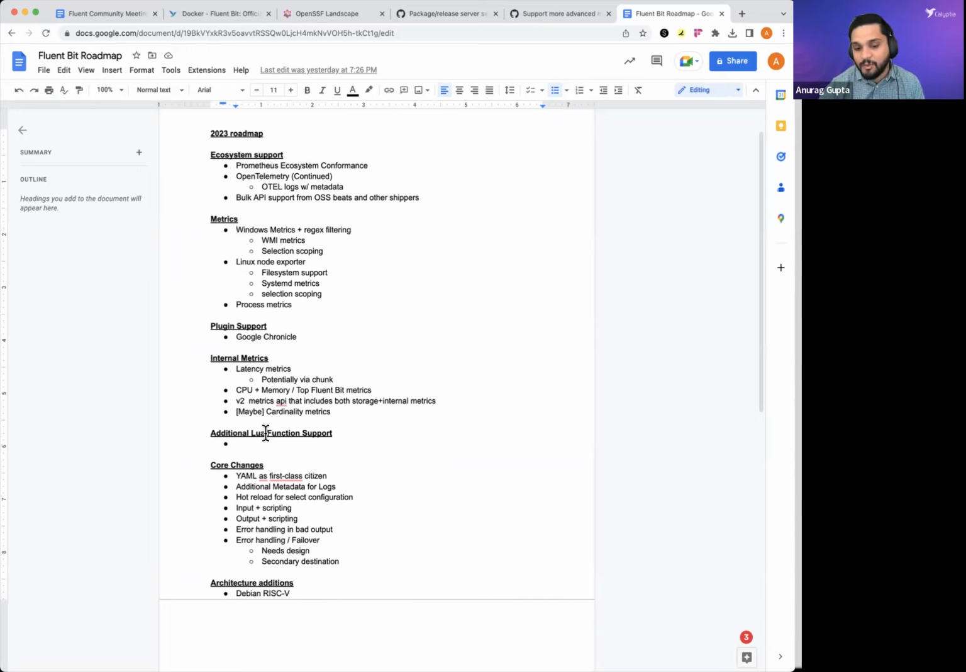Input plus scripting, output plus scripting, things that I mentioned, Lua function. And then the error handling, which we were just talking about. So error handling when there's bad output, and error handling when you need failover, such as doing a secondary destination. One exciting thing, we just added a bunch of support for Debian RISC-V. So folks who are leveraging that architecture and are interested in using FluentBit, we now have support for that as well.